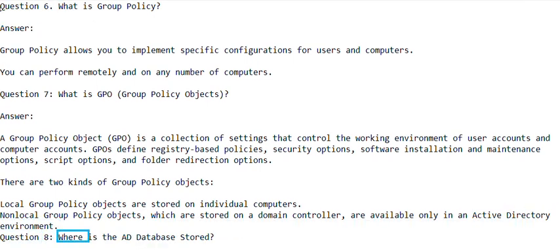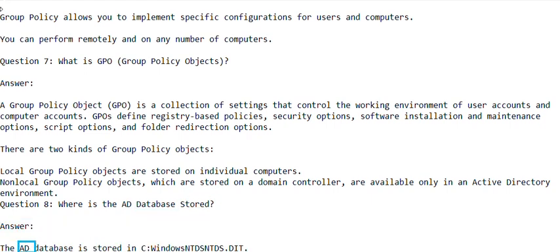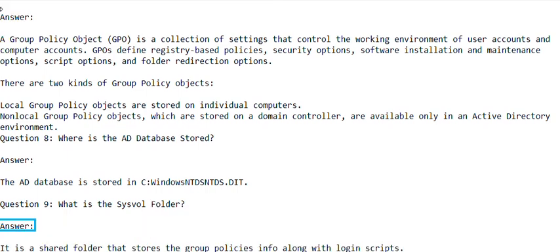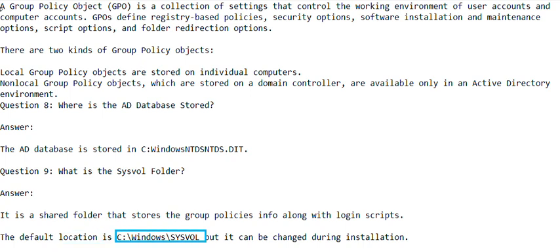Question 8. Where is the AD database stored? Answer. The AD database is stored in C:\Windows\NTDS\ntds.dit. Question 9. What is the SYSVOL folder? Answer. It is a shared folder that stores the group policies info along with login scripts. The default location is c:\windows\sysvol, but it can be changed during installation.